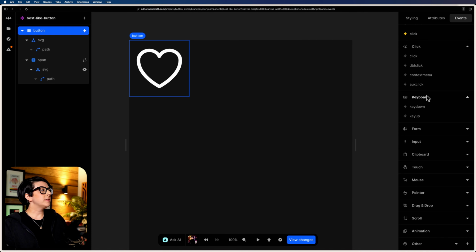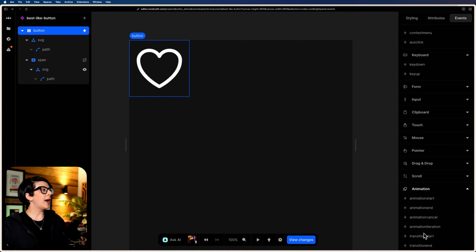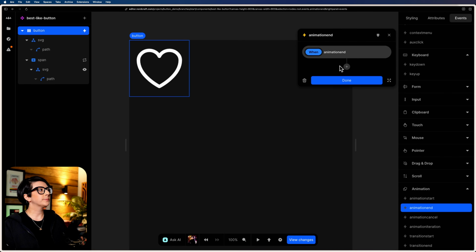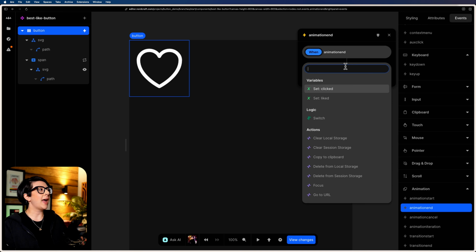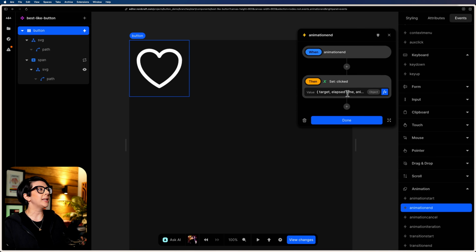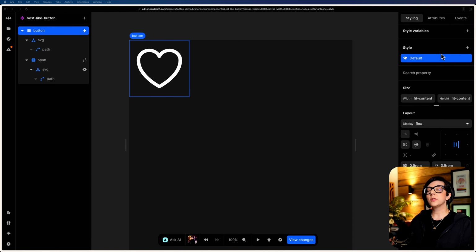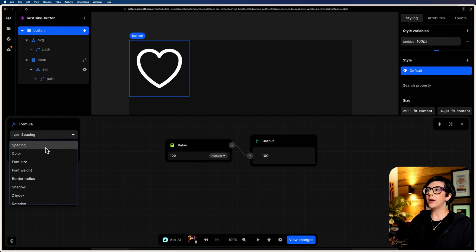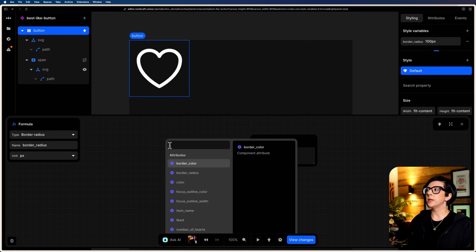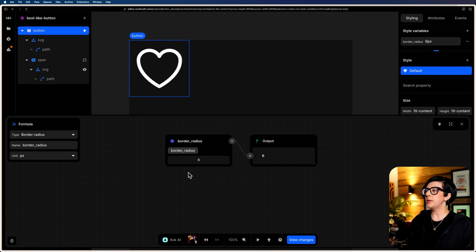For the animations to reset once it has been clicked, we're going to add an animation end to the button click event. And when it's ended, we're going to set clicked to false. Now we're going to style the button based on the attributes passed in. We're going to add a style variable called border radius, and we're going to use the border radius attribute.